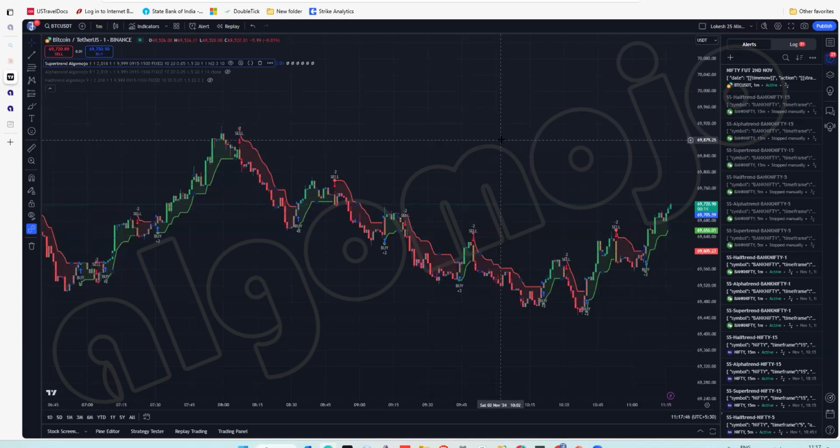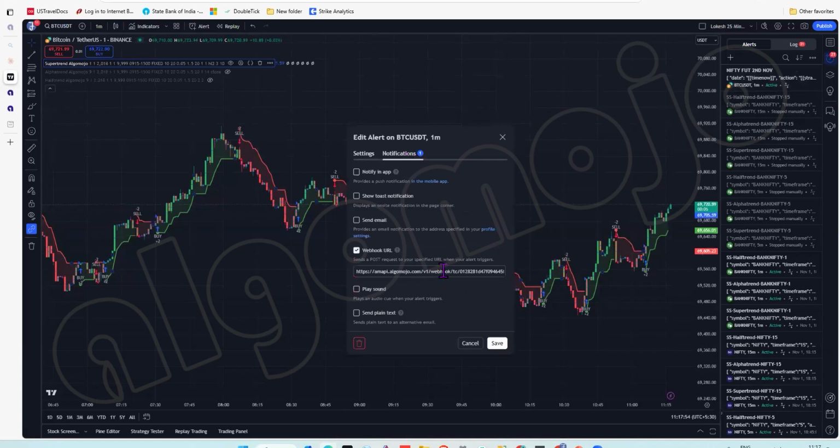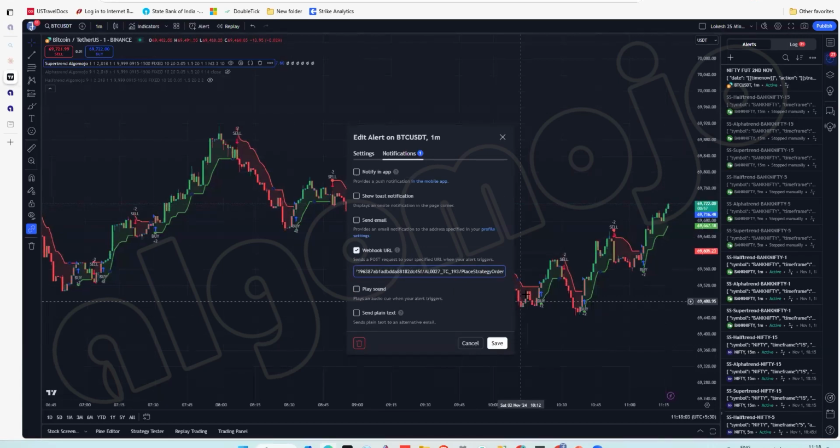Now, how is this linked to the strategy that you created? The important thing is, let me show you. In the notification, if you come to this webhook URL, it will have the details of your API and the strategy code. So whenever a signal comes in, TradingView will know that it has to send a signal to Algomojo from this webhook URL. And when it comes to Algomojo, we will know which client it is by reading the API key which has come from TradingView, and to which strategy it is linked.